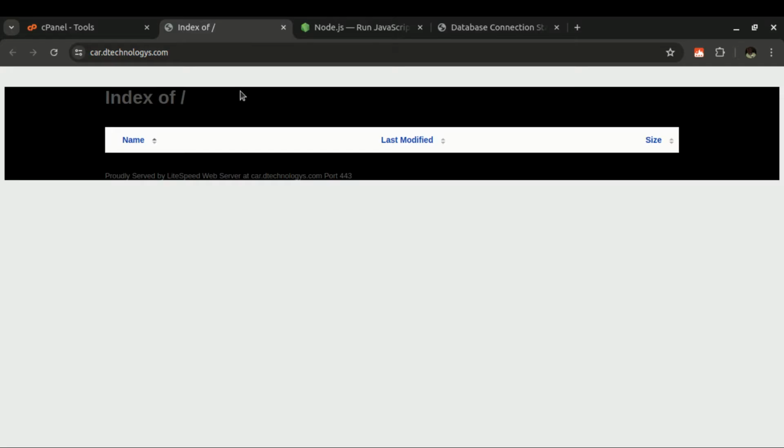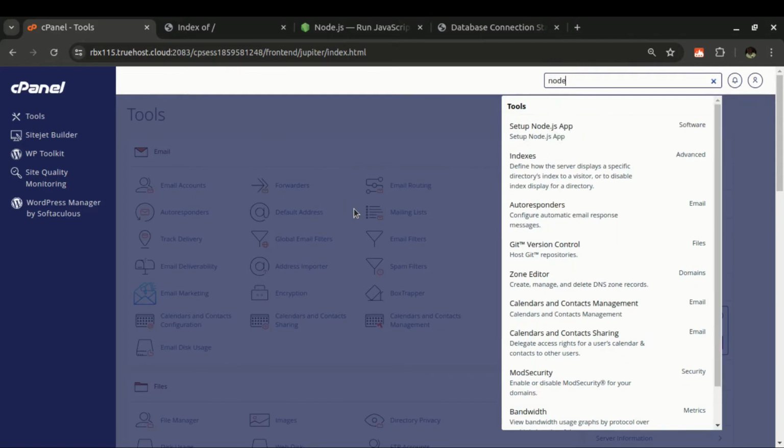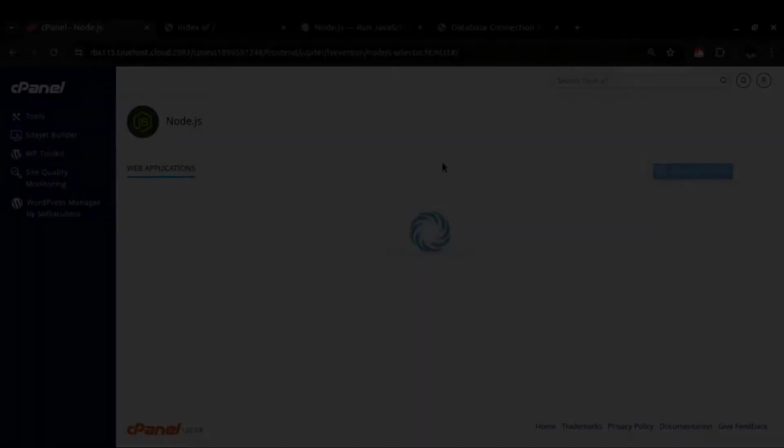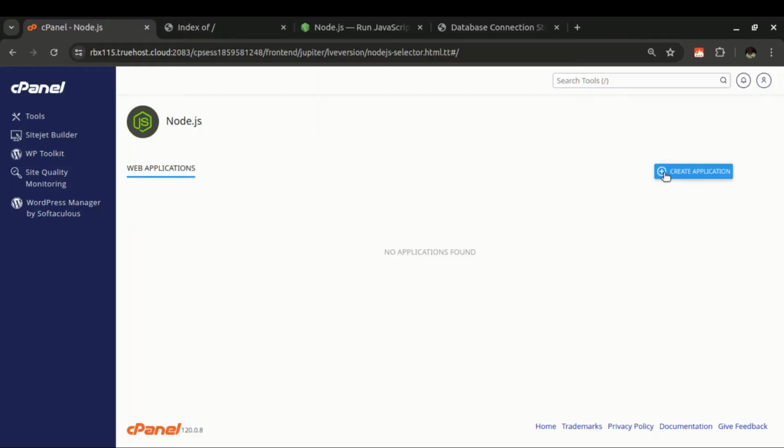All right. So we are going to create a Node.js application on our cPanel so that at least we are first of all able to serve that here. So let me navigate to my cPanel, just log in with whatever credentials you are given by your hosting provider. I'll be checking for Node.js, setup Node.js application. All right, so the subdomain I want to deploy our application is car.dtechnologies.com. So let me just come here, and I'll be clicking on this button here, create application.